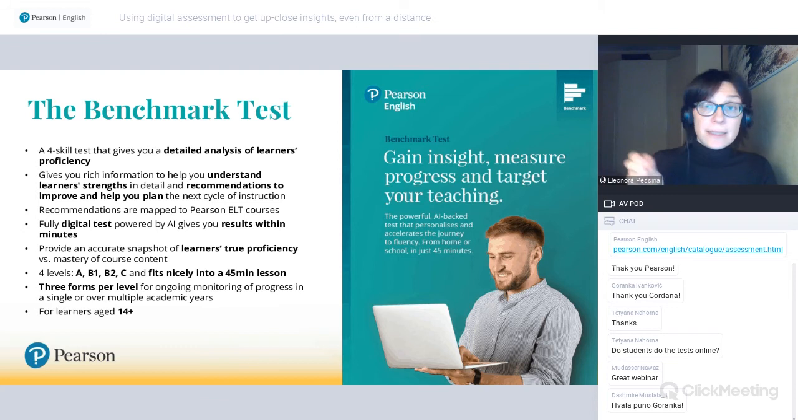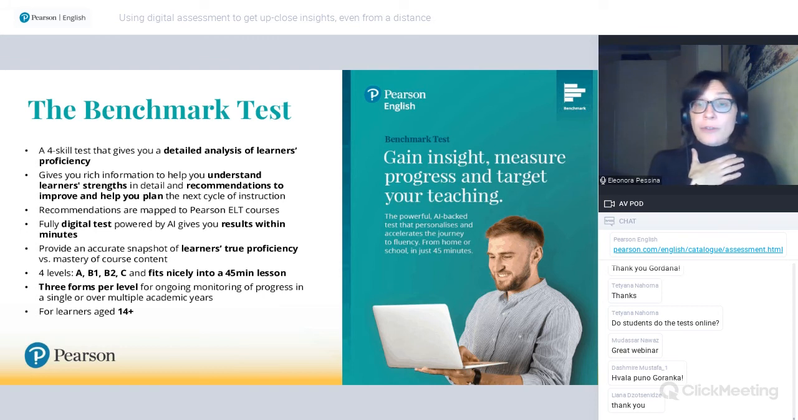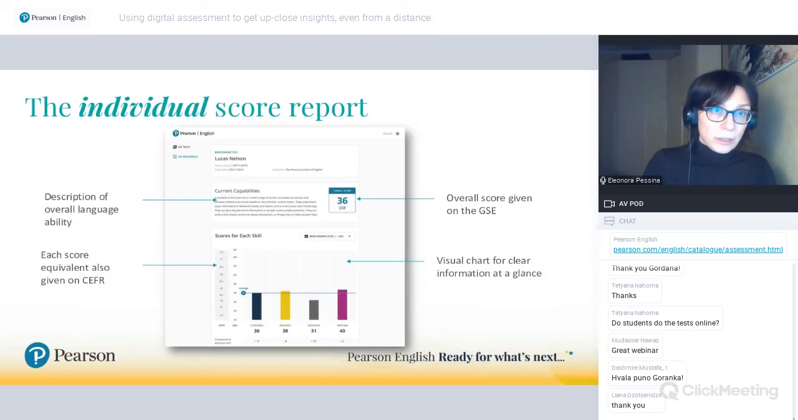It is a test, again, that is digital, that is powered by artificial intelligence, and that guarantees you results within minutes. But to me, the really standout feature of this test lies in the richness of data, the very deep data that you can get from this test, which is not only around describing what your students are able to do with a language, but it also gives you a lot of recommendations for what to do next. And let me show you by looking at some sample score reports.